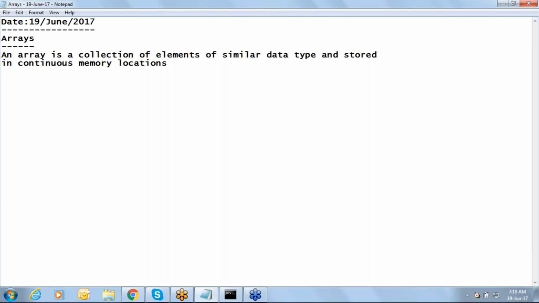So, stored in continuous memory locations. This statement is very important, which I will discuss using a diagram. We have two types of arrays. One is one-dimensional arrays and multi-dimensional arrays. So let us initially go with one-dimensional arrays.